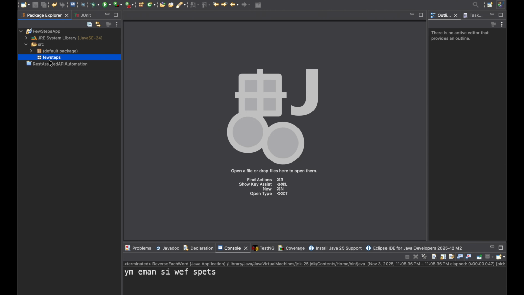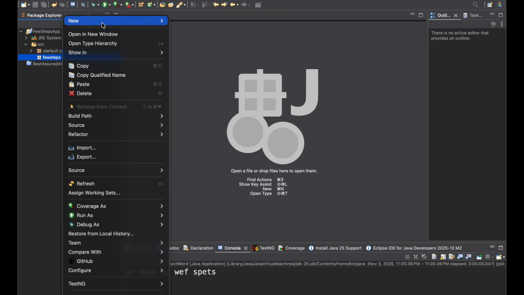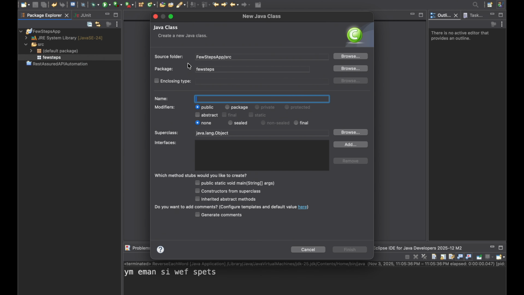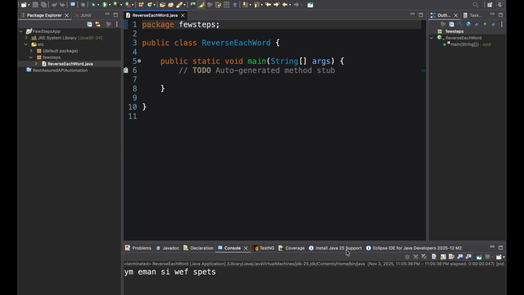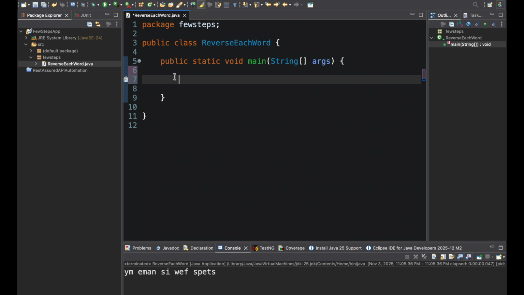Here in packages, I'm going to create a Java file: new, and then choose class. Suppose the name of the class is ReverseEachWord, anything is fine. Then we choose public static void main so that we can run the program directly from here. I'm going to choose finish, and it gives me this. I'm going to remove everything from here first. Now I'm going to add the code for this program.